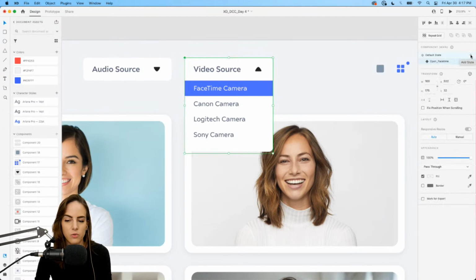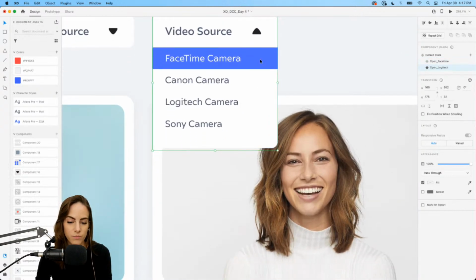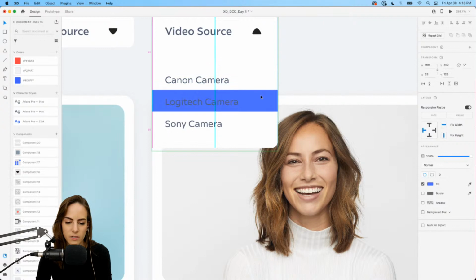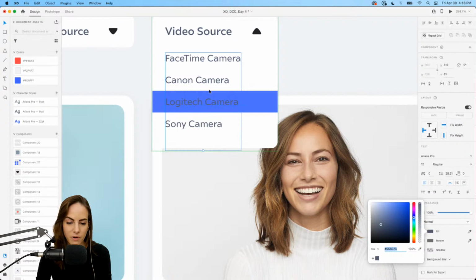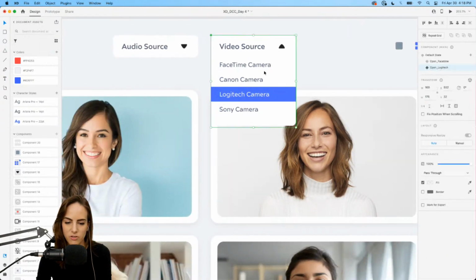Maybe we want to have another state selected. So maybe we want the Logitech. So we'll say open _ Logitech. I can't spell today. So for that one, same thing. Make sure you have Logitech selected, not the other state, and double click in, and we can just drag this little selector down, and I'll change all of the text to gray, and again, just change whatever selected text you have to white. Okay, so now we've got that one.